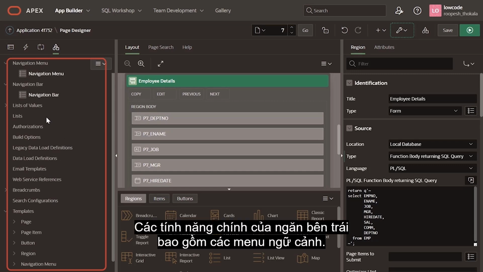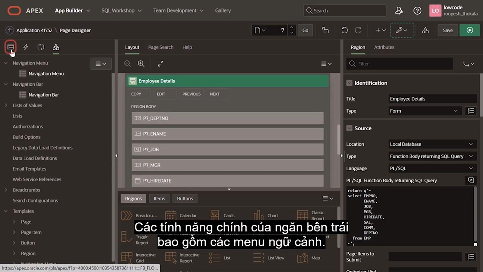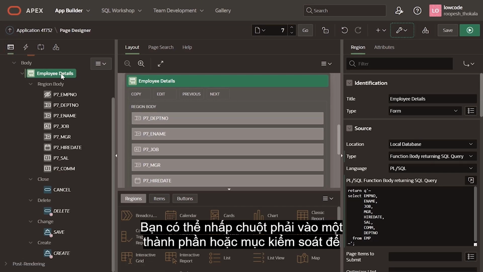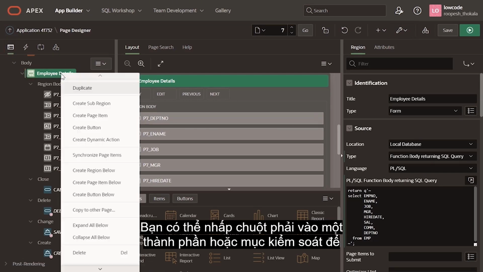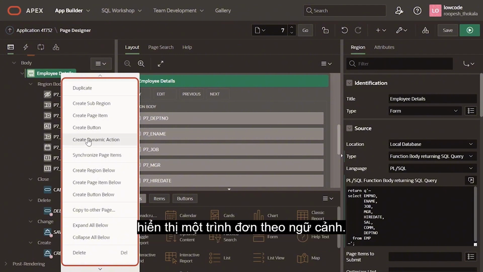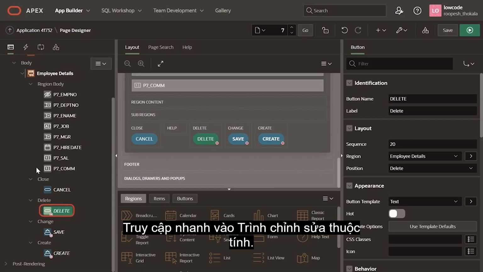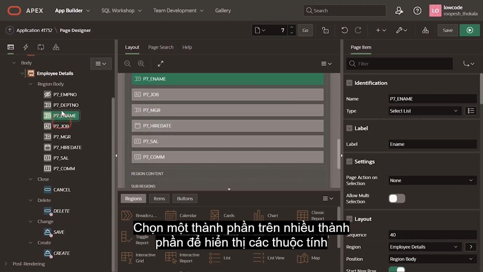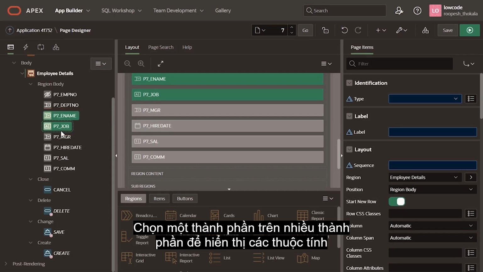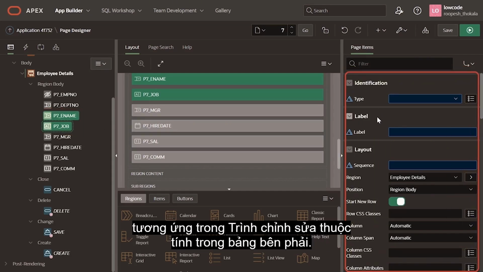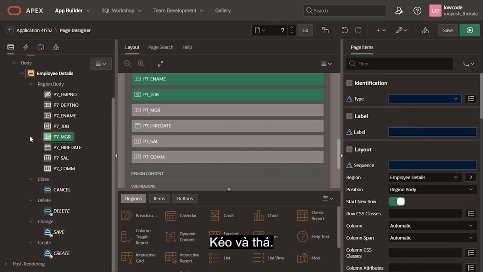The key features of the left pane include the context menus. You can right-click on a component or Control-click to display a contextual menu, for quick access to the property editor. Select a component or multiple components to display the corresponding attributes in the property editor in the right pane. Drag and drop.